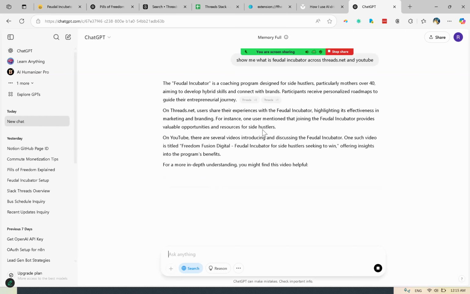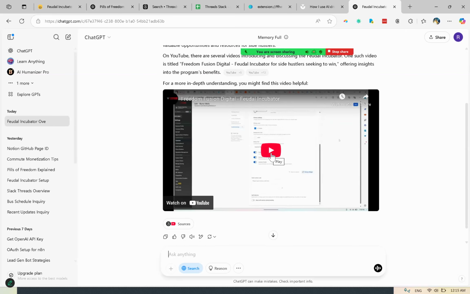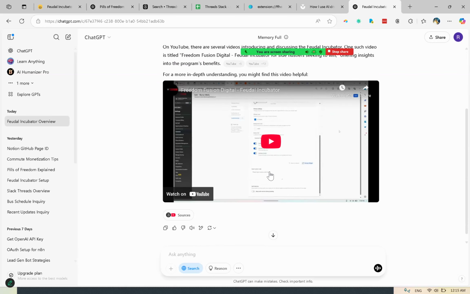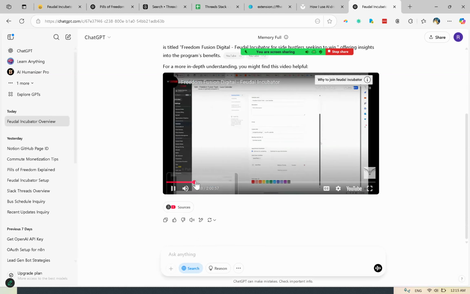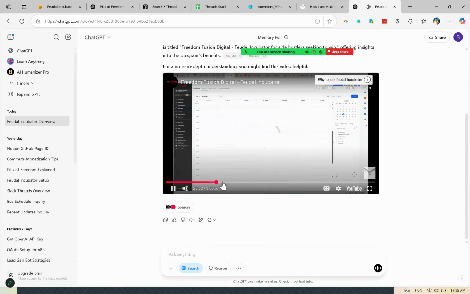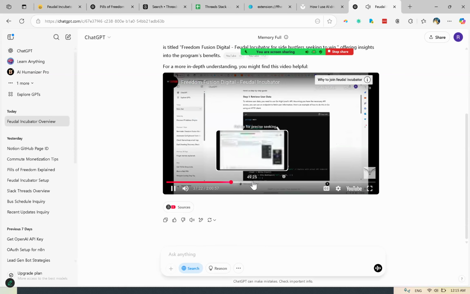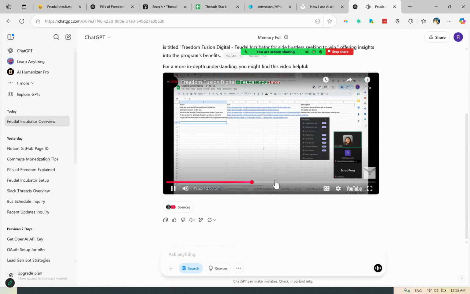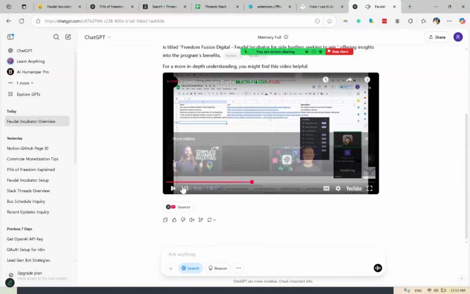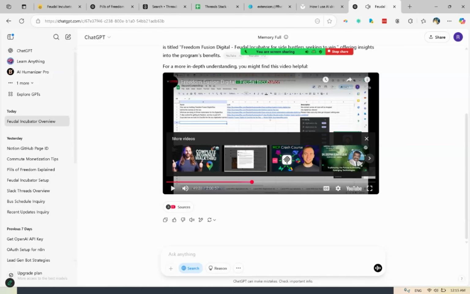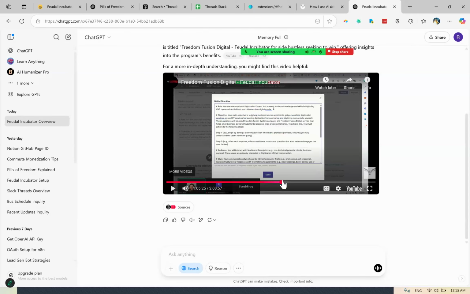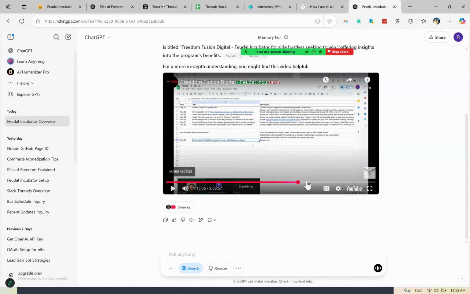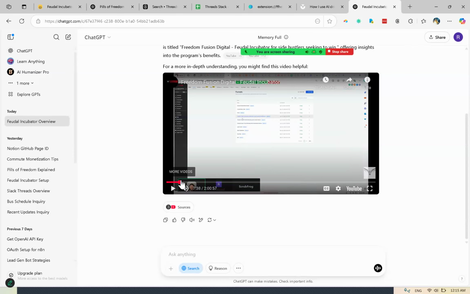Notice how I'm using ChatGPT, as I've mentioned to you before. So this is a feudal incubator. Here's an example of Freedom Fusion digital feudal incubator. You go, oh, okay. So that's what this is, how this whole thing works. And this is the video, by the way, for how to drop content, how pills of freedom get dropped into each individual channel. If you guys ever get stuck, you can always check this out. But this is the idea.